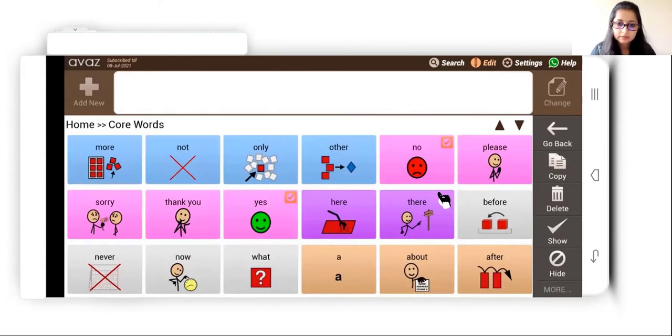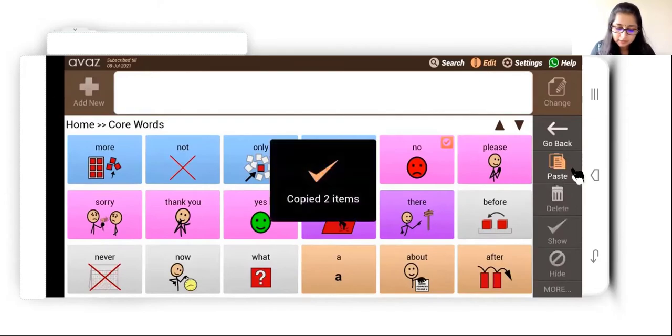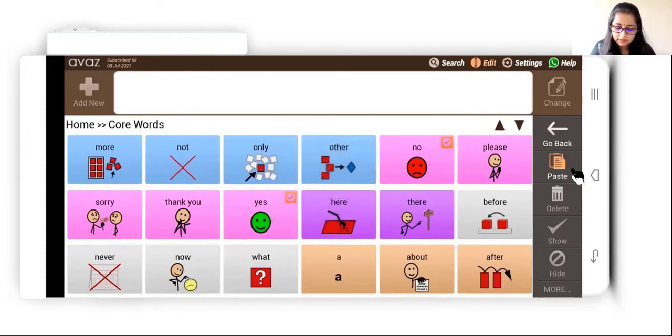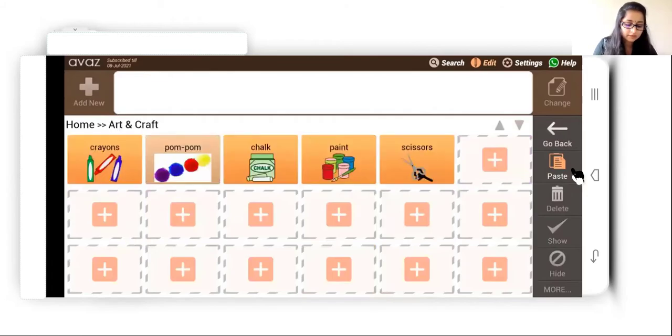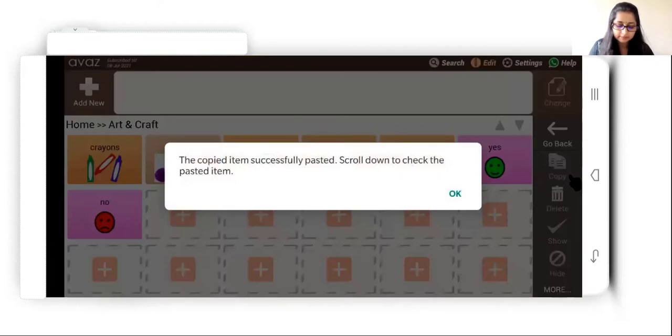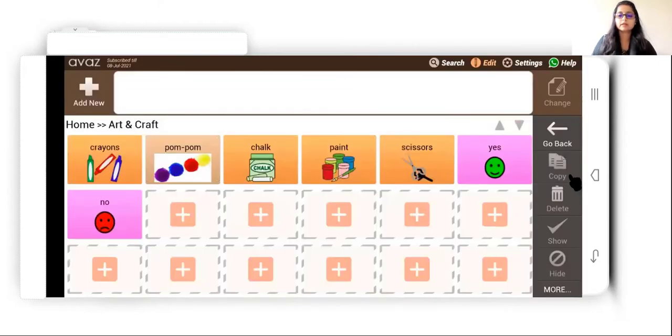and I'm going to copy yes and no messages. So I've selected yes and no, and here I have on the right hand side copy. Okay, so press copy, right? And without doing anything else, now go back to the folder, go to art and craft folder, and the paste button is active. So paste it there. So here we are.